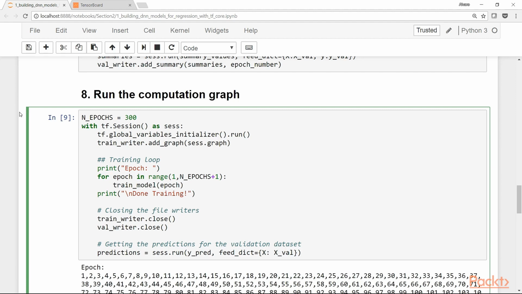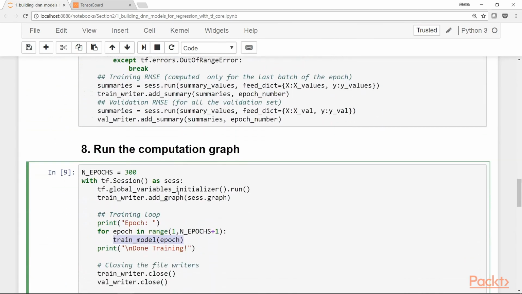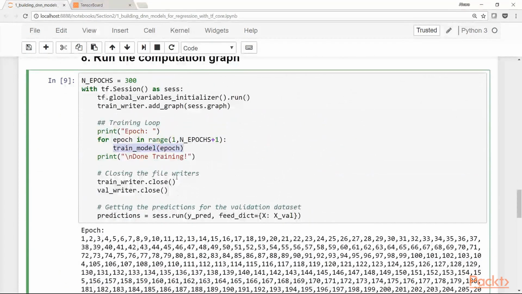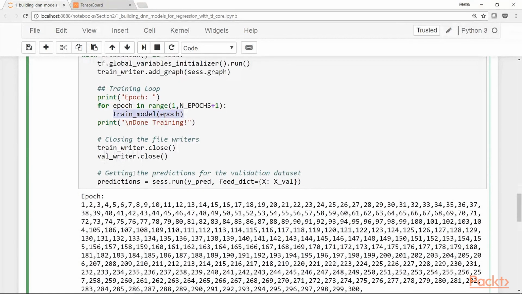The first thing here is to decide for how many epochs you are going to train your model. And then we create a session inside the session. We initialize all the global variables. In this case, I am just adding the computational graph to be able to visualize this in the TensorBoard. And then for every epoch, I run the train model function that I wrote in the previous step. So as you can see here, this simplifies the code. Then I just close the writers, and then I get the predictions just to visualize the predictions.